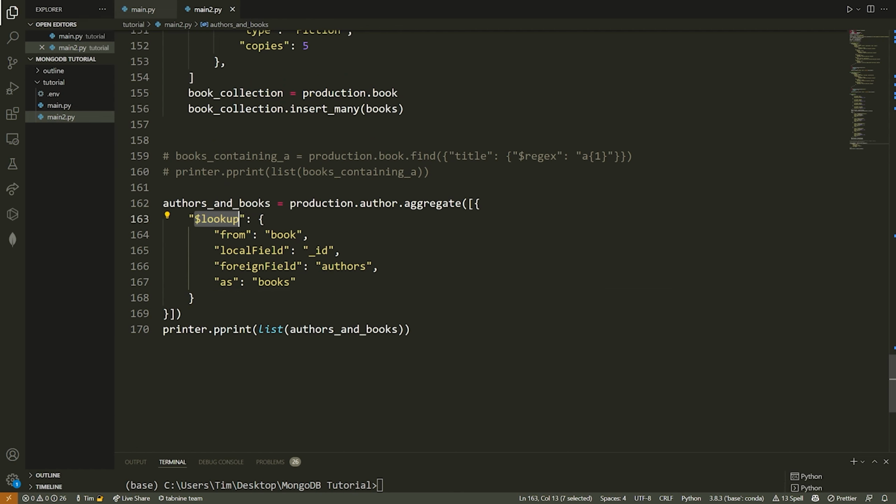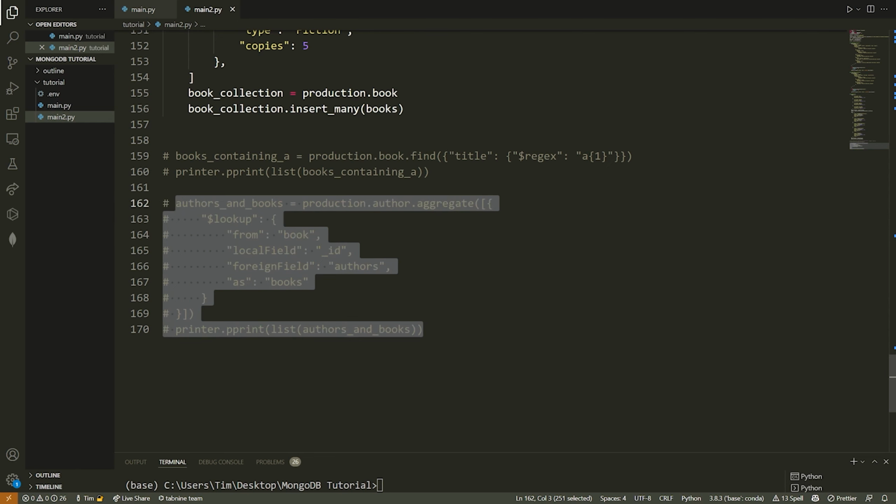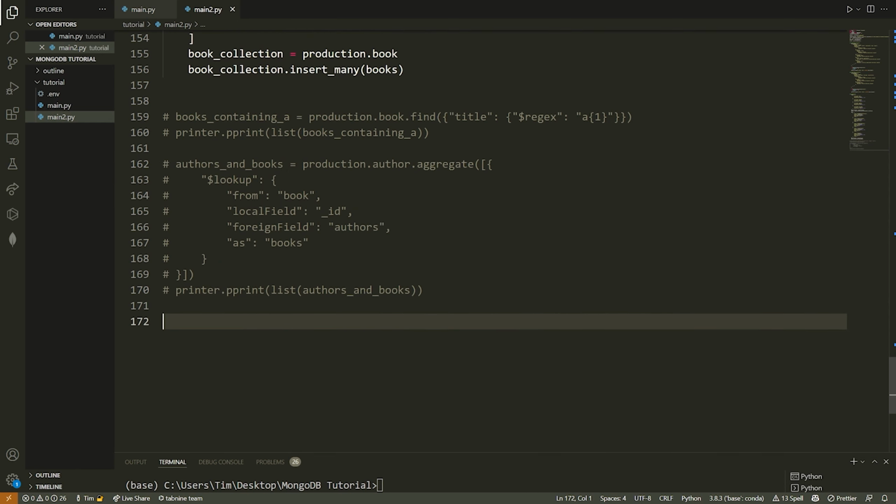using lookup. Actually fairly straightforward. And again, MongoDB handles the array for us. So if there was multiple authors, then it would give this field on all of the authors that wrote a specific book. Okay, let's comment that out. And let's continue now and write another query.